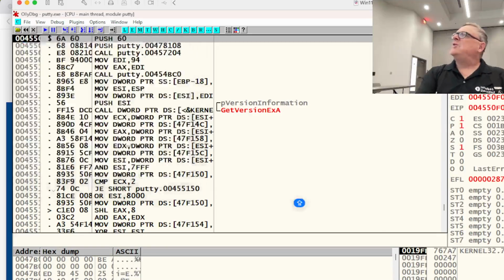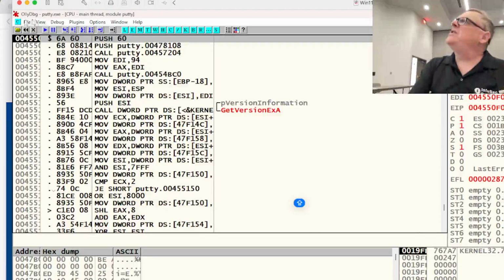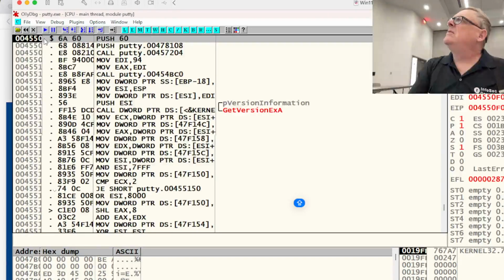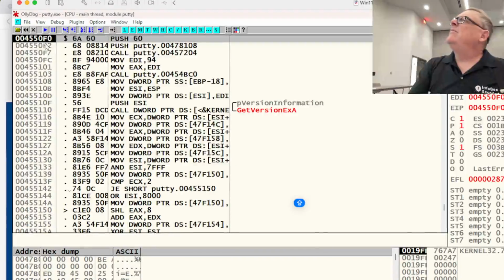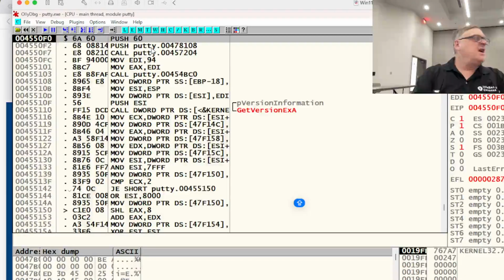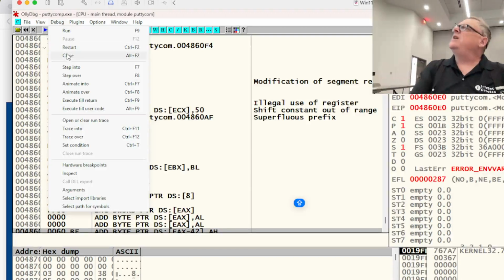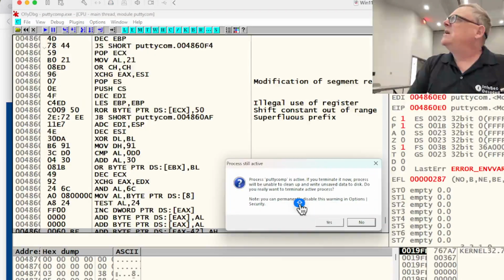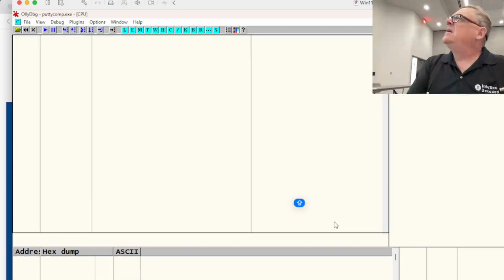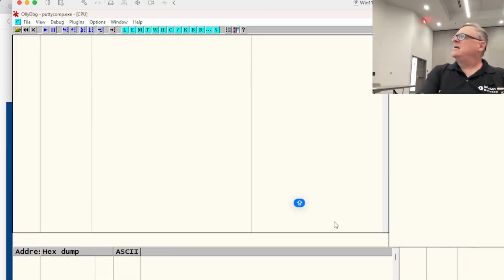Okay, so the real PuTTY starts at this address here, and it starts with a push 60 and then a push. That's the real PuTTY program. The compressed PuTTY starts... it's moved. I'm going to do debug restart to get it back to its default state. Restart. Yes.